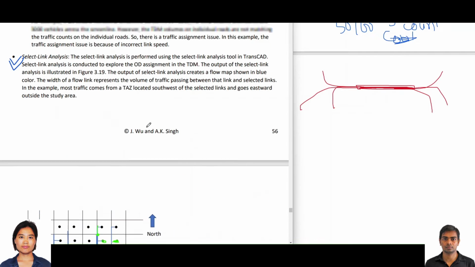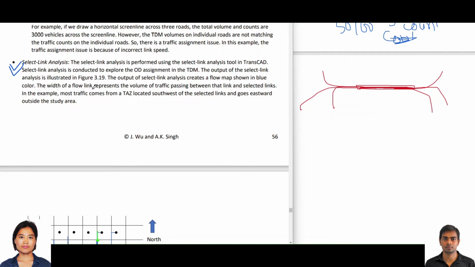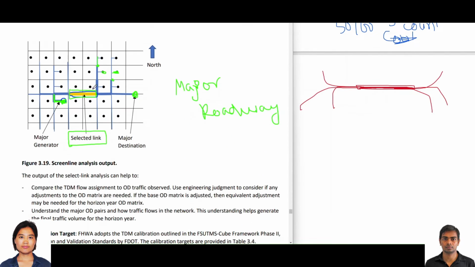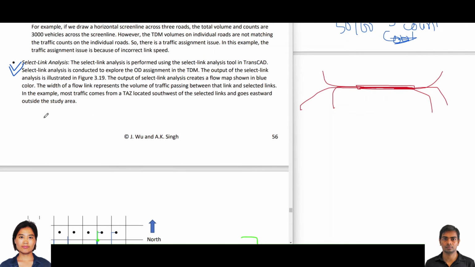So select link analysis can help us with the calibration. Even without the calibration, it can help us understand the travel pattern for the major roadways or major locations. So we always run the select link analysis to understand how the travel demand model is behaving.